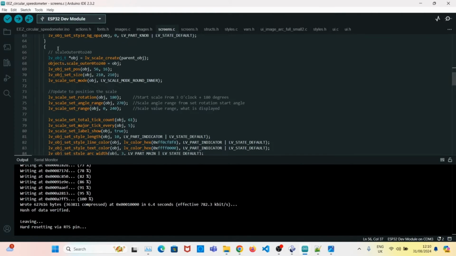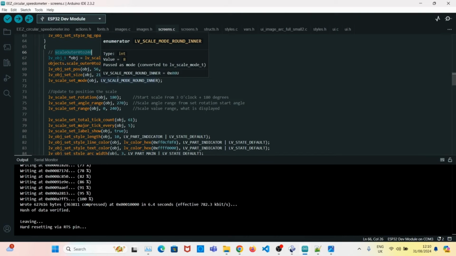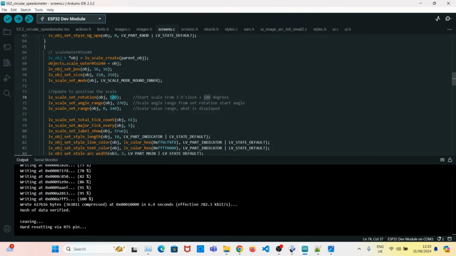The second change I made is to the scale, the outer scale, to start at 180 degrees and then finish at 270 degrees. So they are all at the same positions, the arc and the scale, and the value range should be 0 to 240.